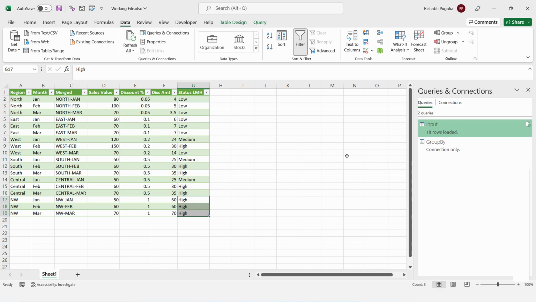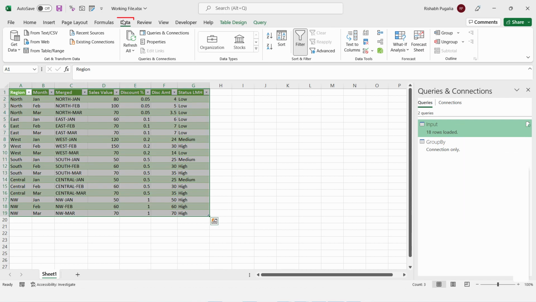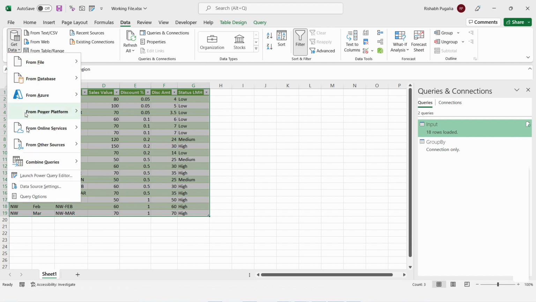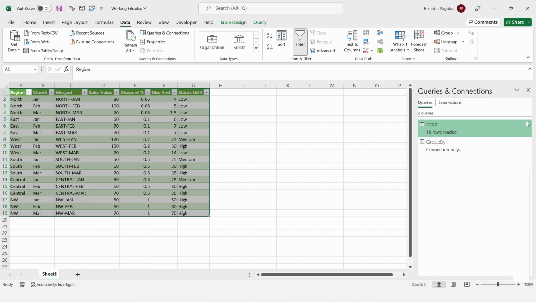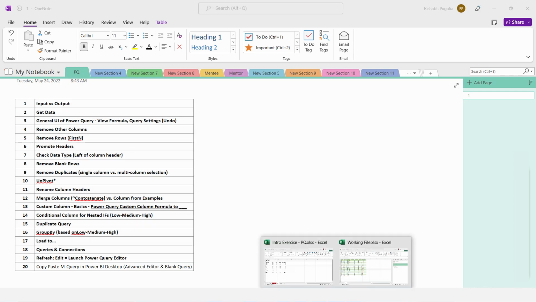And if you wish to go back to Power Query Editor to add 1 or 2 more commands, you can right click on the query and say edit. Or alternatively, you can go to the Data tab and launch the Power Query Editor. So that's that. Imagine so many things can be done just with the help of Excel's Power Query. And now for the grand finale. All that you have learned here can also be applied equally well inside Power BI. And let me give an example.